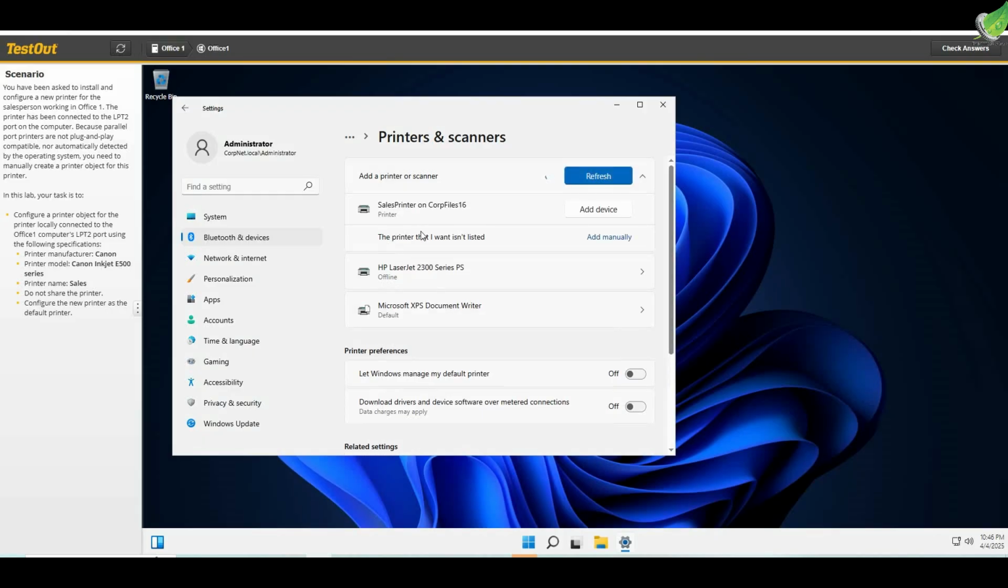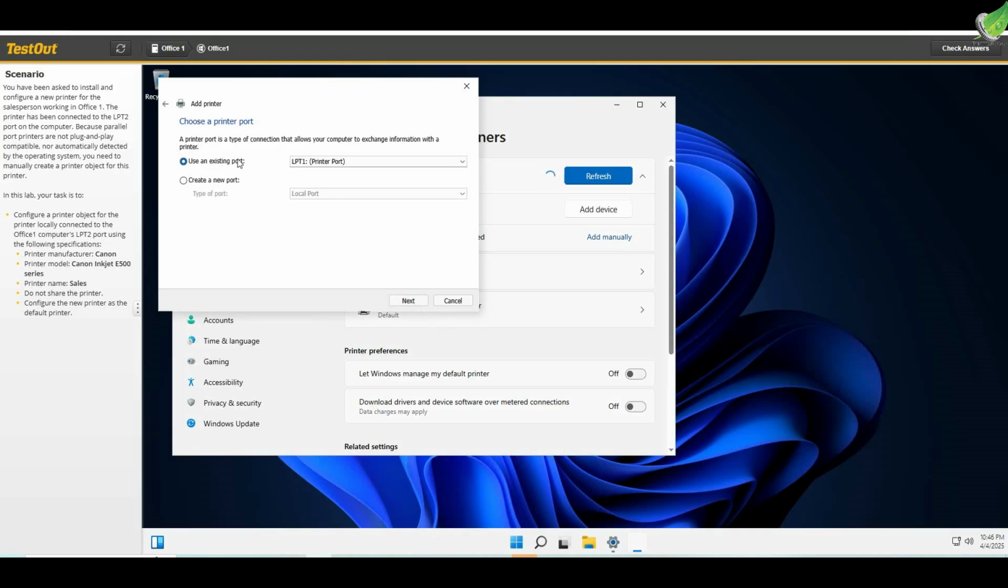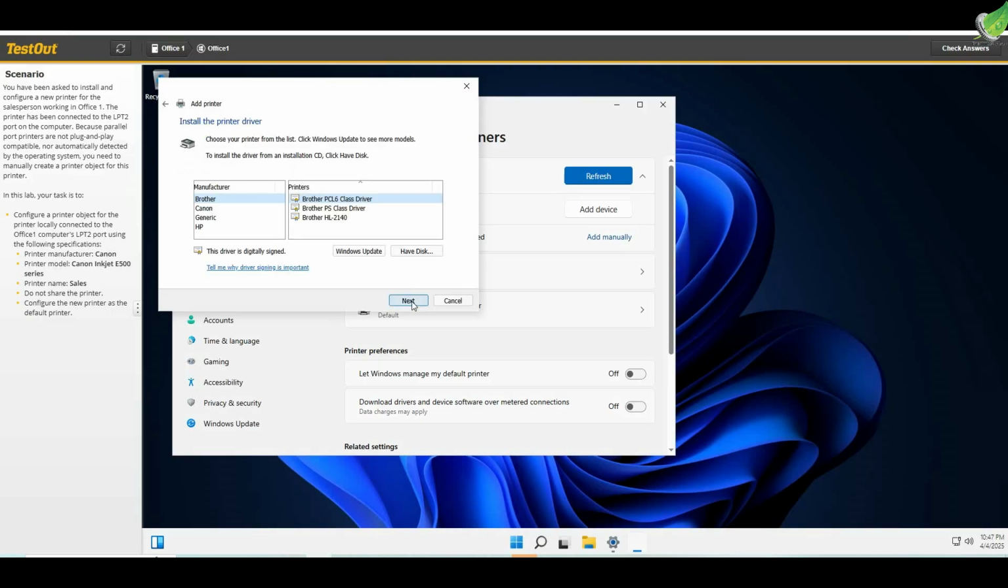So the printer that I want isn't listed. Remember, this is LPT2, so it will not be automatically detected. So we add manually, and we'll go to the add a local printer or network printer setting. This one, click on this and click on next, and this is going to be LPT2. So we'll open this and scroll to LPT2, select, and we go to next.